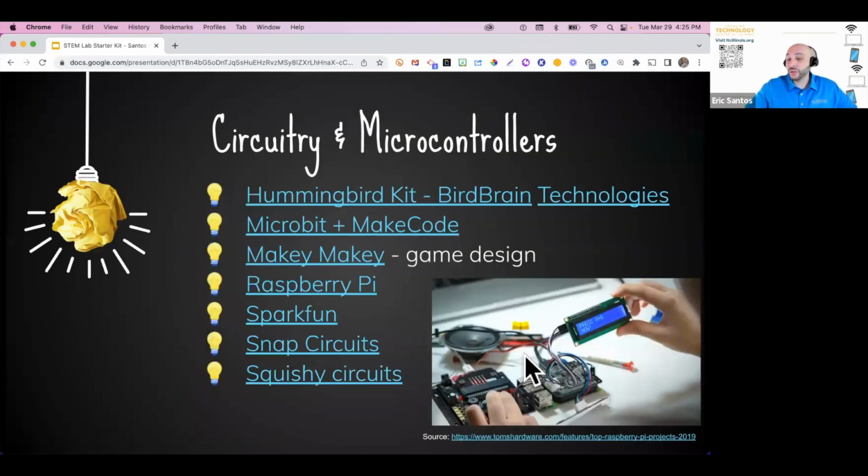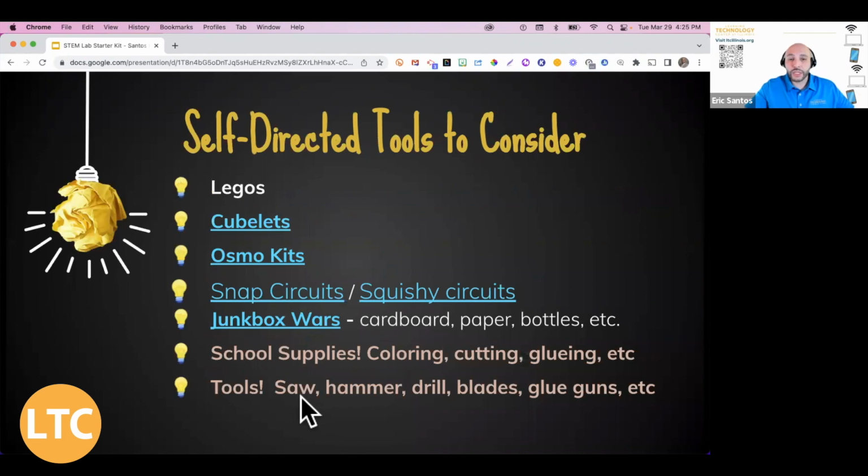Circuitry and microcontrollers is something else you might look at, especially for our middle school and older students. Although for elementary students, Snap Circuits and Squishy Circuits can be a ton of fun and really accessible for them as well. So there's a lot of links to check out there for you to compare some of those. And again, feel free to reach out to me. I have experience with a lot of these, and I'd be happy to talk to you about the pros and cons of each, if you would like to reach out.